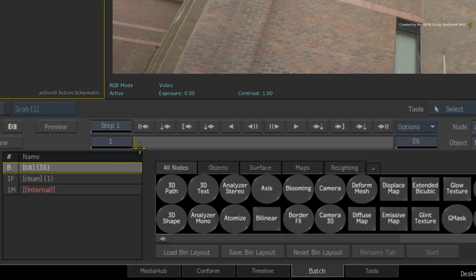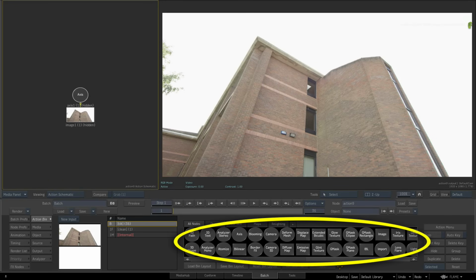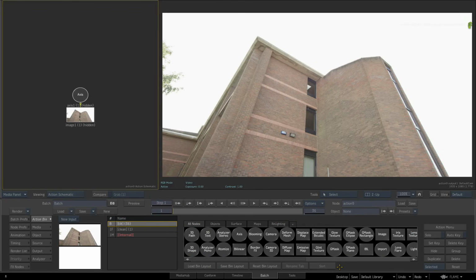Now let's go to the action node bin and pause for a moment. You may already know this, but when it comes to adding nodes in action, there are 3 methods. You can drag a node directly into the composite. You can drag a node into the action schematic. Or finally, you can just double-click the node. The super important point with any of these methods and adding action Gmasks is where the axis will be placed in the composite when you use either of these methods. We'll focus on the methods of dragging into the schematic and double-clicking the node.